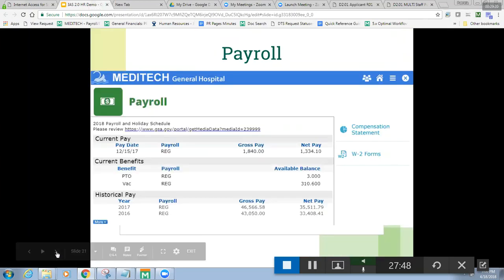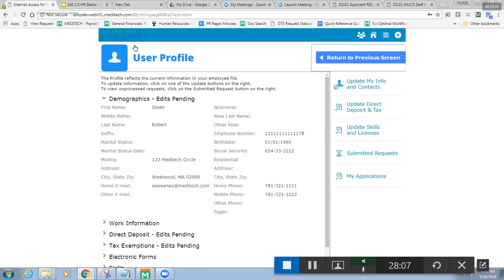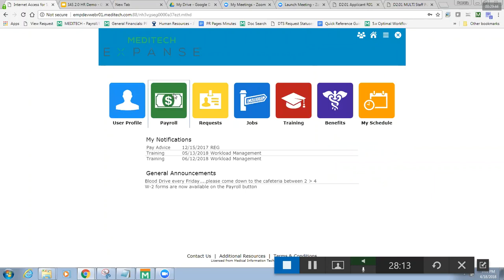Okay, moving on from the profile button, we're going to go over to the payroll button. This page will display payroll-related information for employees. Underneath the heading, you can customize the verbiage that appears, as we see here. So let's take a look at that. I'm going to go to my home screen and click on payroll.